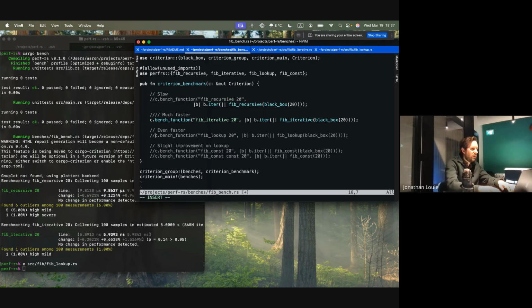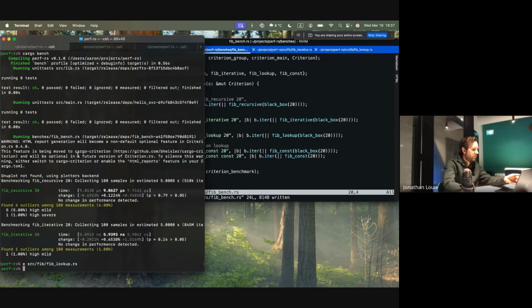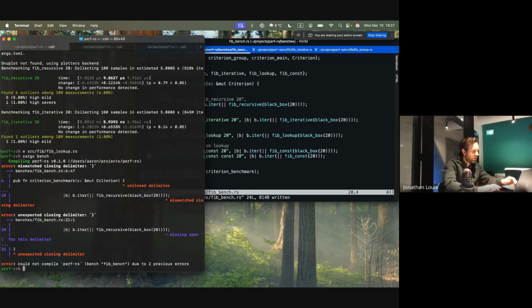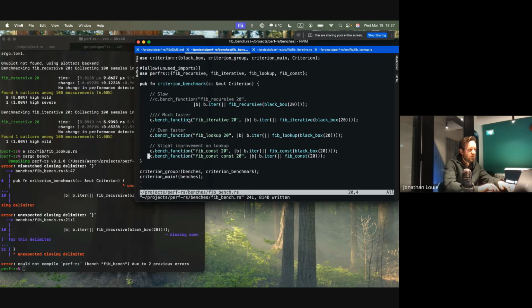So our lookup, and maybe I'll run the constants just so that we see them all at the same time. But oops, what did I do? I'm missing an open parenthesis. Oh.